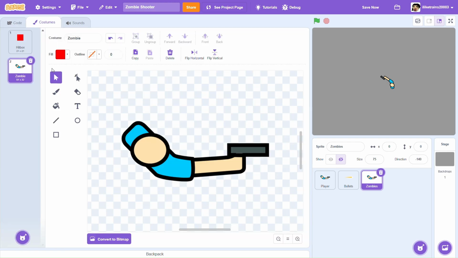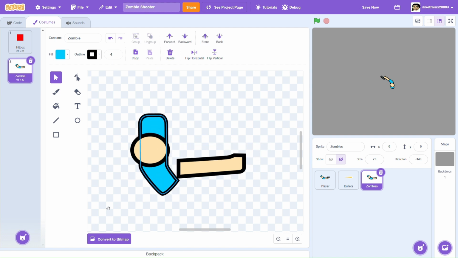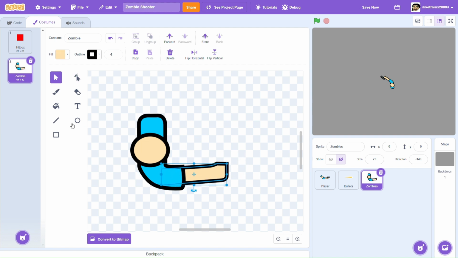So I'm going to draw a zombie right now. I'm just going to draw a zombie right now, real quick. Okay, this looks pretty fire actually. Simple art style, and is pretty recognizable.